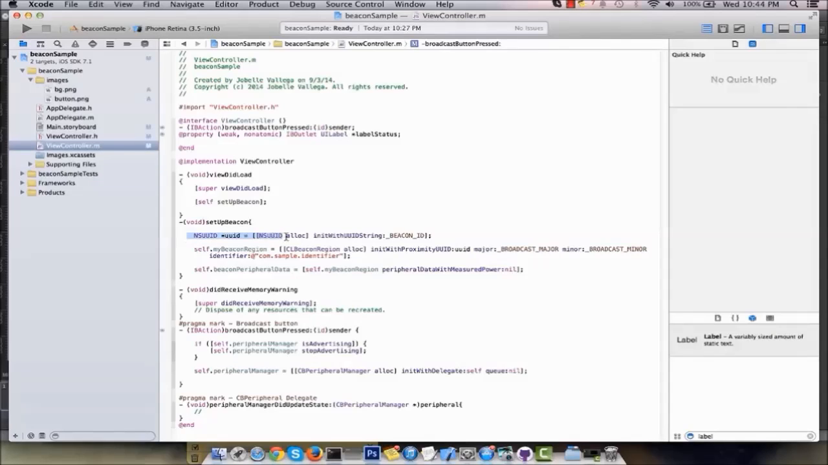For the recap, we set up our beacon. We assign the UUID with the beacon ID. Then that UUID will be assigned to this beacon region with its major and minor identifiers. This beacon ID with its major and minor identifiers will be critical to the monitoring of the sender app. Then we have the peripheral data. So there can be many beacon regions, but there's only going to be one peripheral manager.